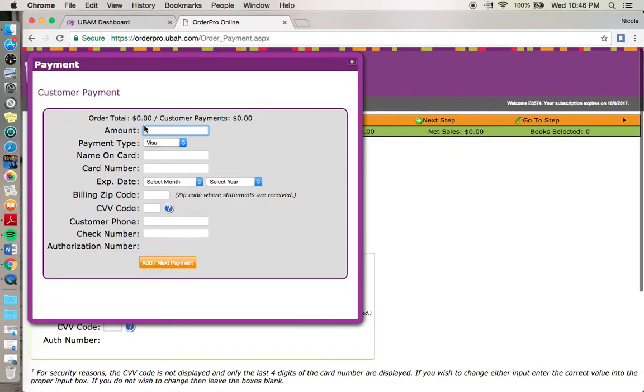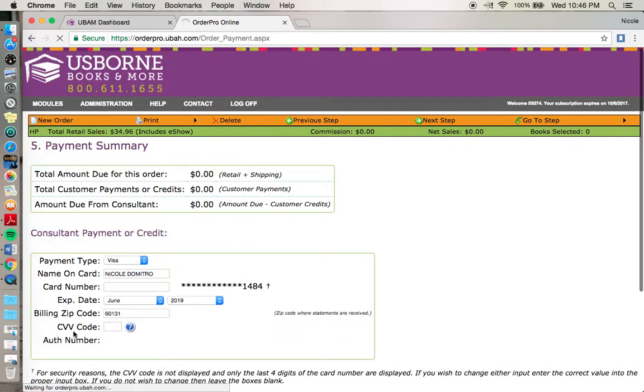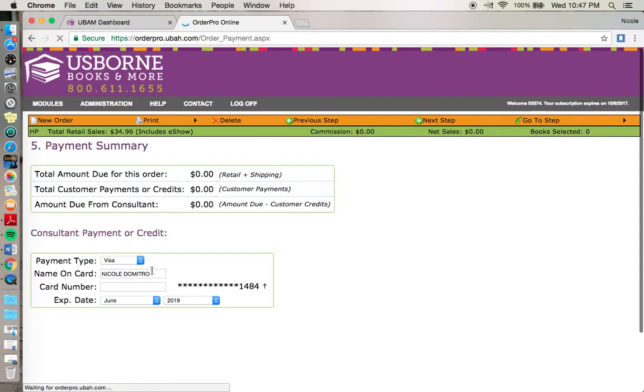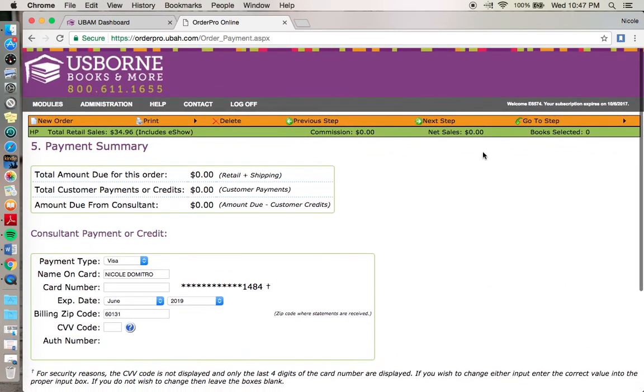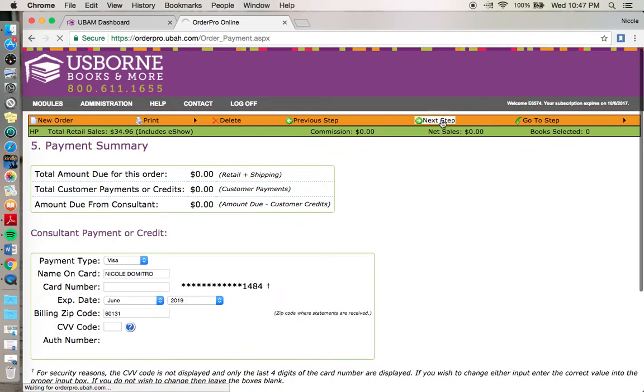What's really great is that, say I was covering the $2 for Jane Doe's party, I can enter the amount that I'm charging Jane Doe, which say she owed $22, and I was covering the $2 hostess fee. I can charge her $20 here, and then I can pay the remaining $2 here with my consultant payment information. So that's really neat. It just gives you that option. And once you have all the payment information selected, you can go ahead and click next step.